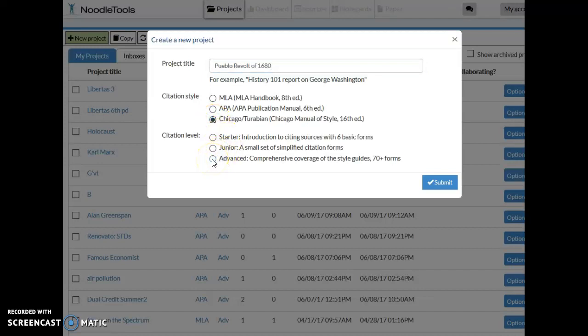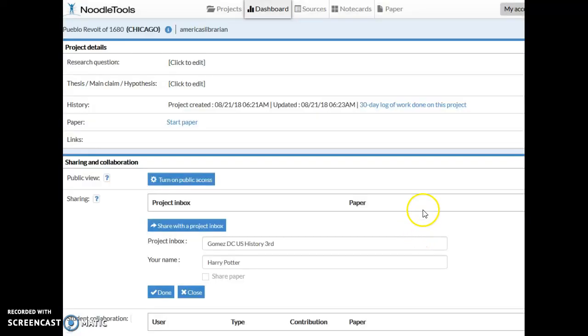And also we want to be able to cite at a much more robust level, so I will click on the Advanced Comprehensive Coverage Guide. I hit Submit. Let's skip down to the sharing and collaboration part of your dashboard.